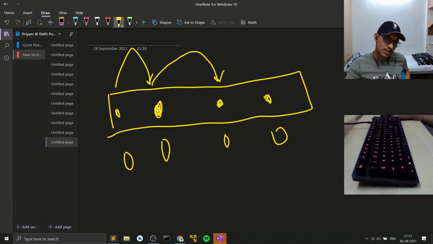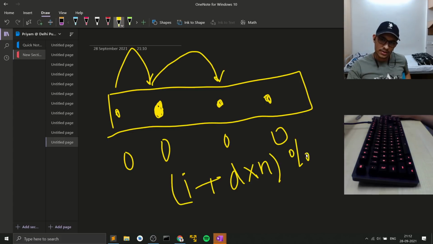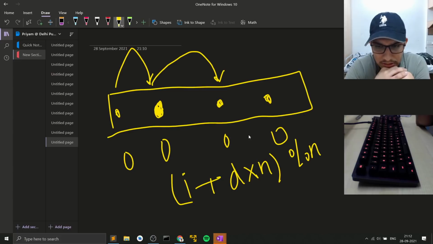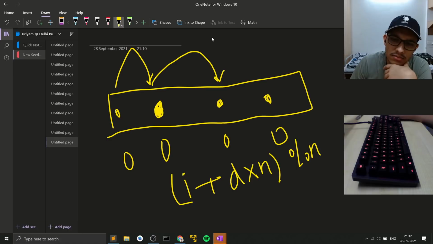And would I ever return back to my same place? So if I do d into n, I plus d into n steps and take a modulo of n, then obviously this would get back to its same place. So after n steps, definitely we are going back. But can we go back in lesser steps?